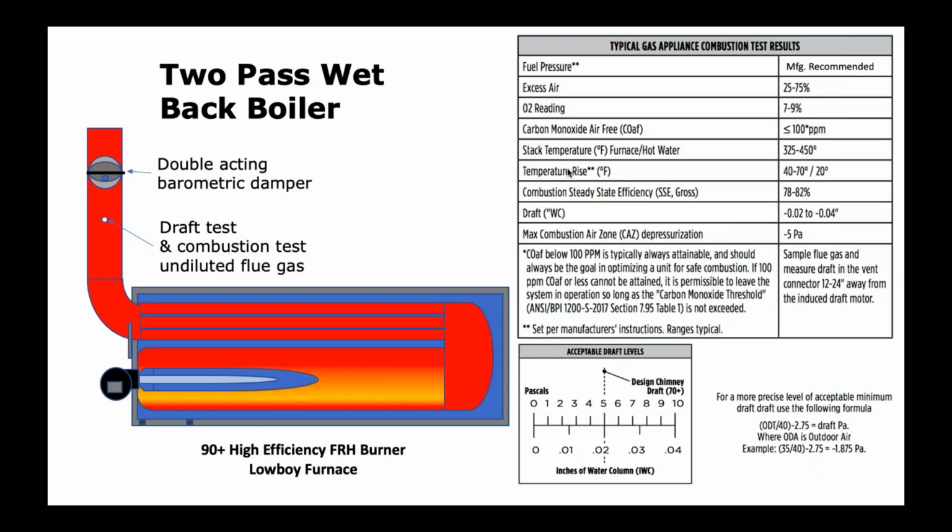A barometric damper, in this case a double acting barometric damper, is controlling draft of the appliance. Fuel pressure on these is a lot of times manufacturer recommended, because they're not a nominal 3.5 inches of water column like a residential appliance is. Excess air, we want to really carefully control that.